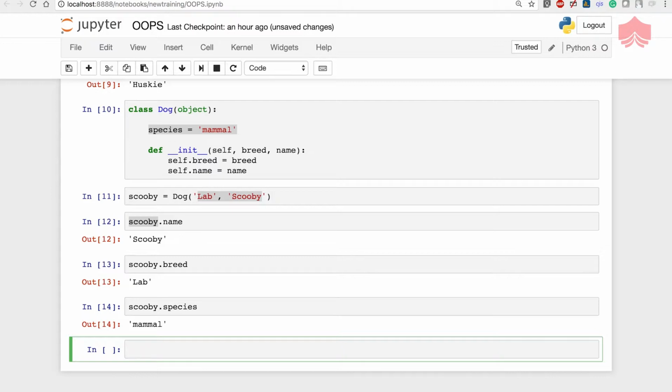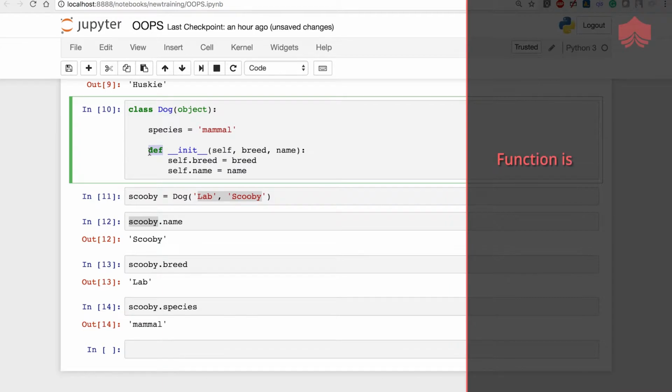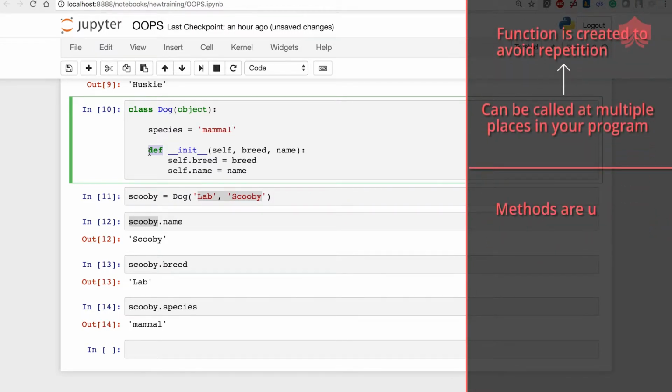So that's about a class attribute, but let's focus on the methods. This is a method that we have created, and we have used the def keyword. Methods are functions defined inside the body of a class. Why are they still called methods? Because they don't exactly fit the definition of a function, because a function is created to avoid repetition, so you can keep calling it at multiple places in your program. But methods are used to perform operations with the attributes of our object, so it's restricted by that particular object within that particular class.